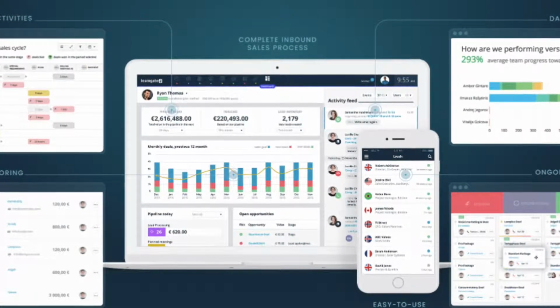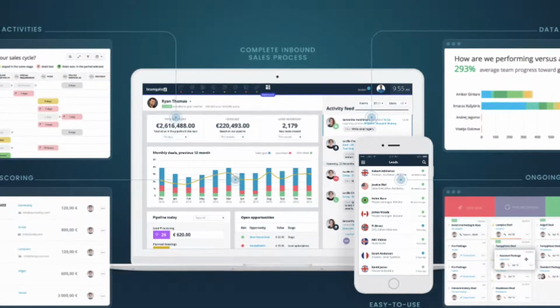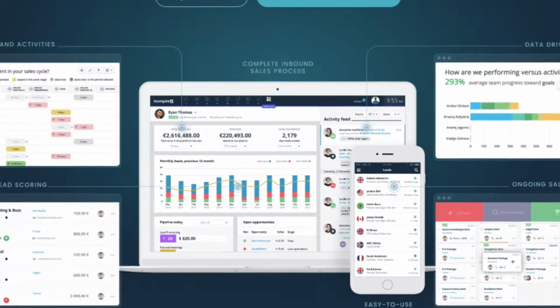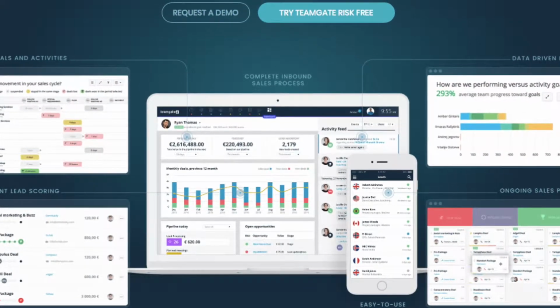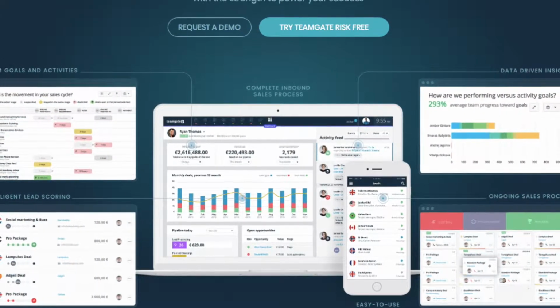Hi, today I'm going to demonstrate how the Teamgate workflow operates and how to get the most out of this award-winning Sales CRM. So let's get started.